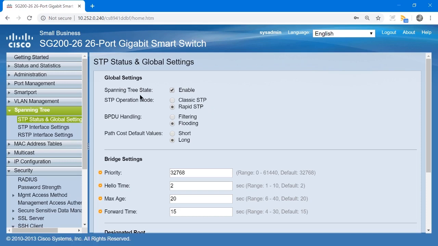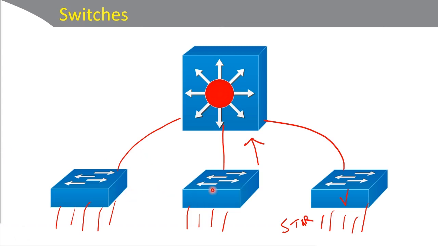And that can be found here, spanning tree, and we'll go to STP status. And you want to make sure that the spanning tree protocol is enabled, and generally that's set to rapid STP. So even if someone was to connect these switches in a physical manner, in a secondary fashion, and it creates a loop, that loop would be blocked by STP. So that's a little bit about network switches.